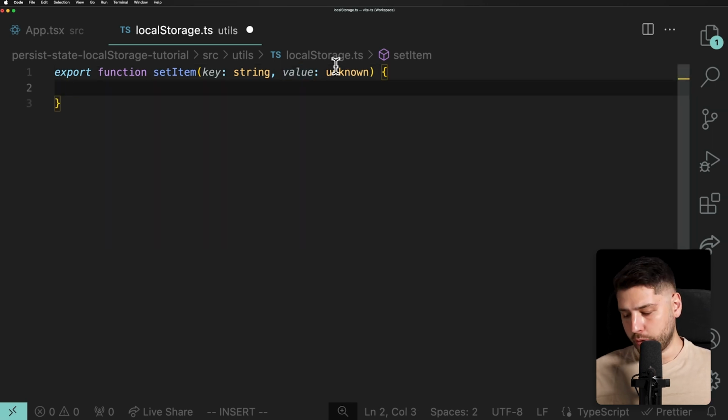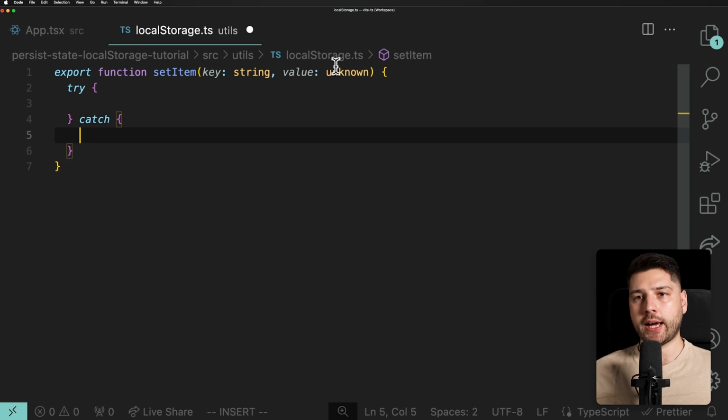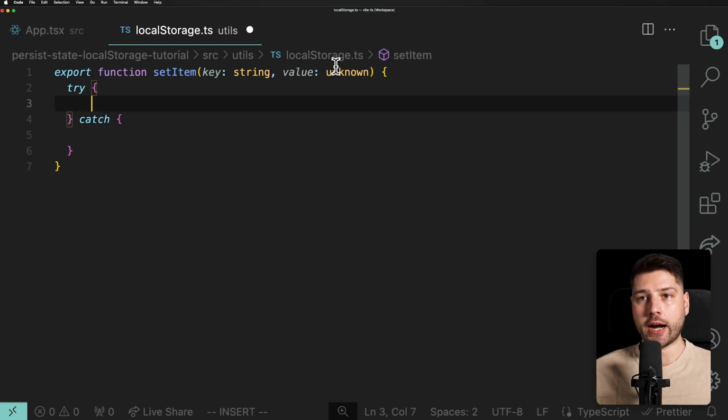Then what we're going to do is a try catch block. So we're going to do try like this, and then we're going to do catch like this. The reason we're going to do that is because in the local storage, it can actually throw errors. For example, if there's no space in the local storage, if it's full, because it does have a finite amount of storage that it can have, it will actually throw an error if there's no space. So we actually need to handle those errors.